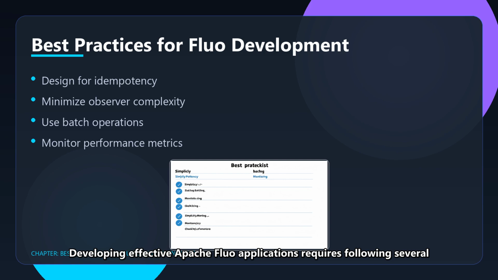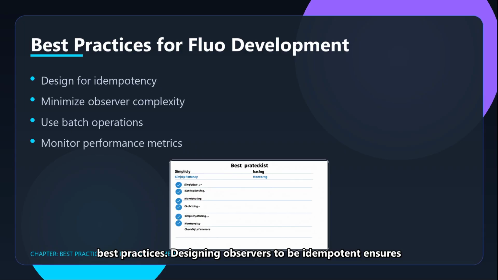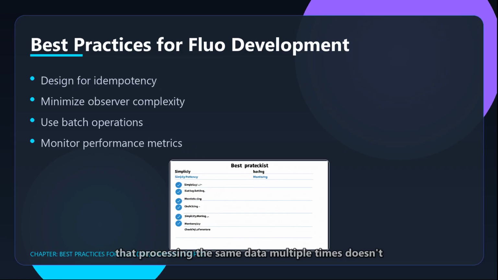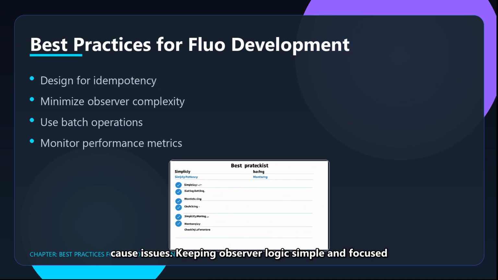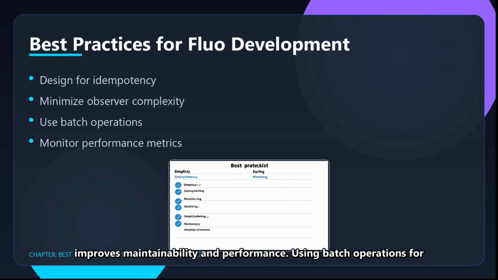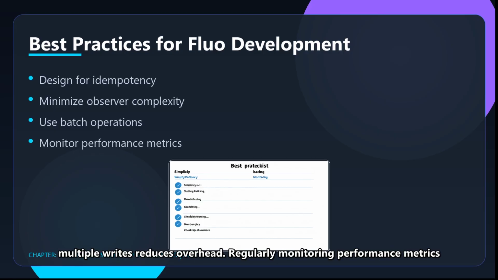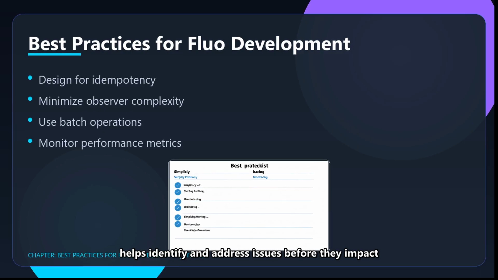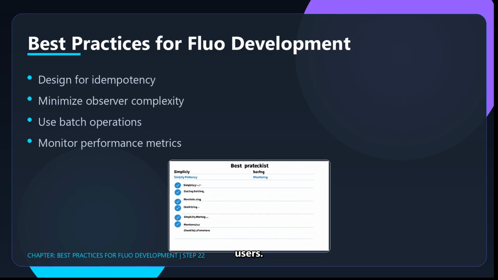Developing effective Apache Fluo applications requires following several best practices. Designing observers to be idempotent ensures that processing the same data multiple times doesn't cause issues. Keeping observer logic simple and focused improves maintainability and performance. Using batch operations for multiple writes reduces overhead. Regularly monitoring performance metrics helps identify and address issues before they impact users.